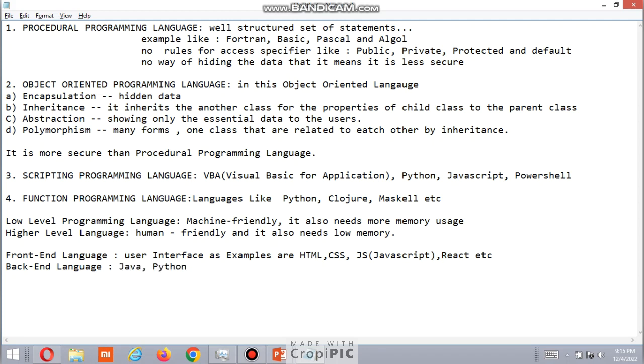In the back end, we can say that back end languages are like Java, Python, C sharp, and others, which are compatible with databases, as we know SQL, MySQL, etc. So let's talk about the interpreted and compiled programming language.